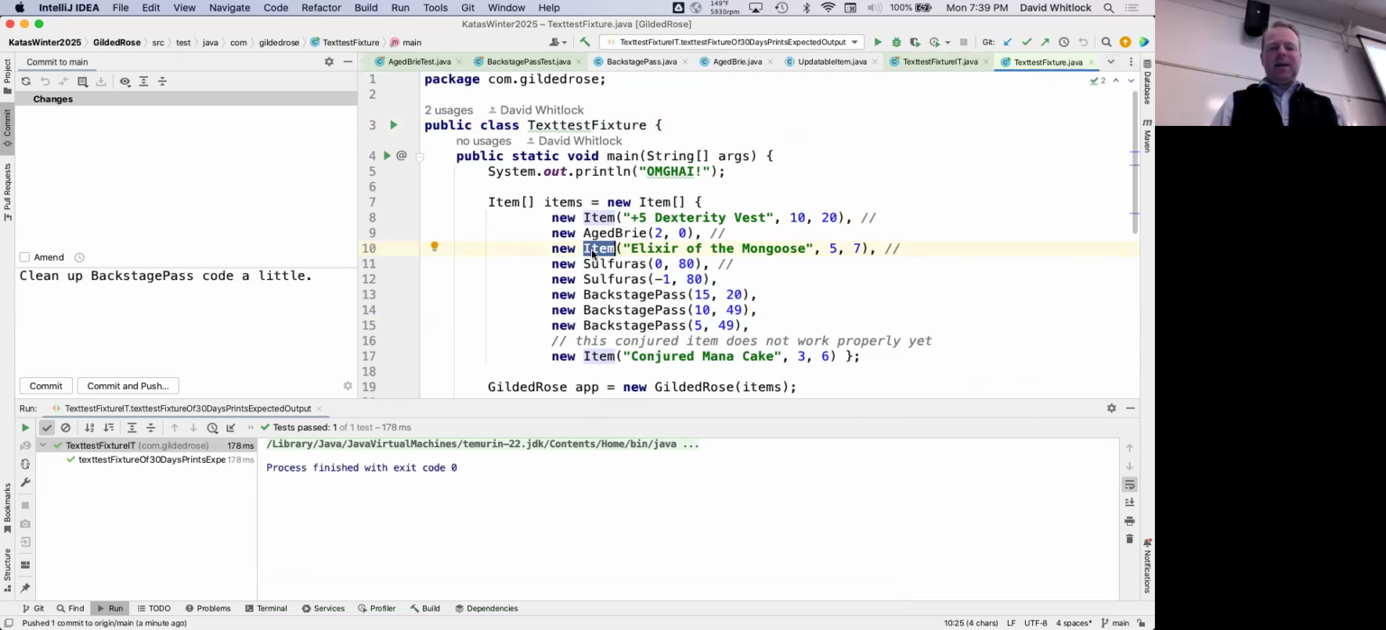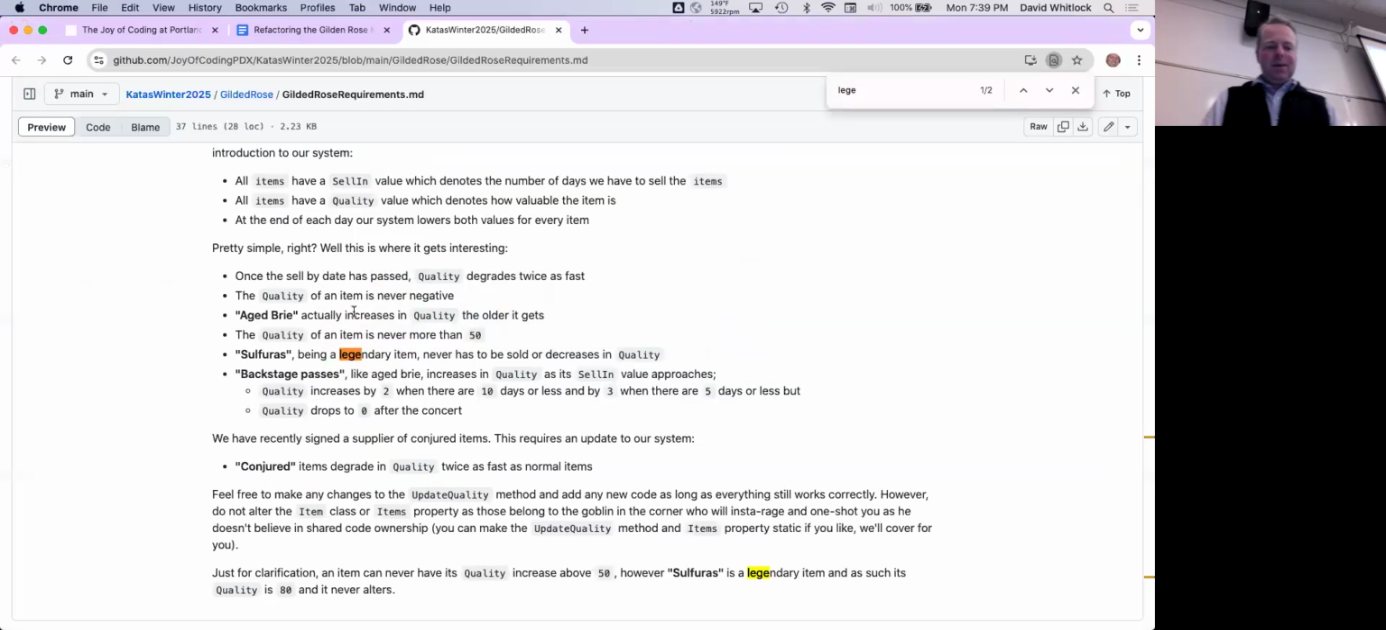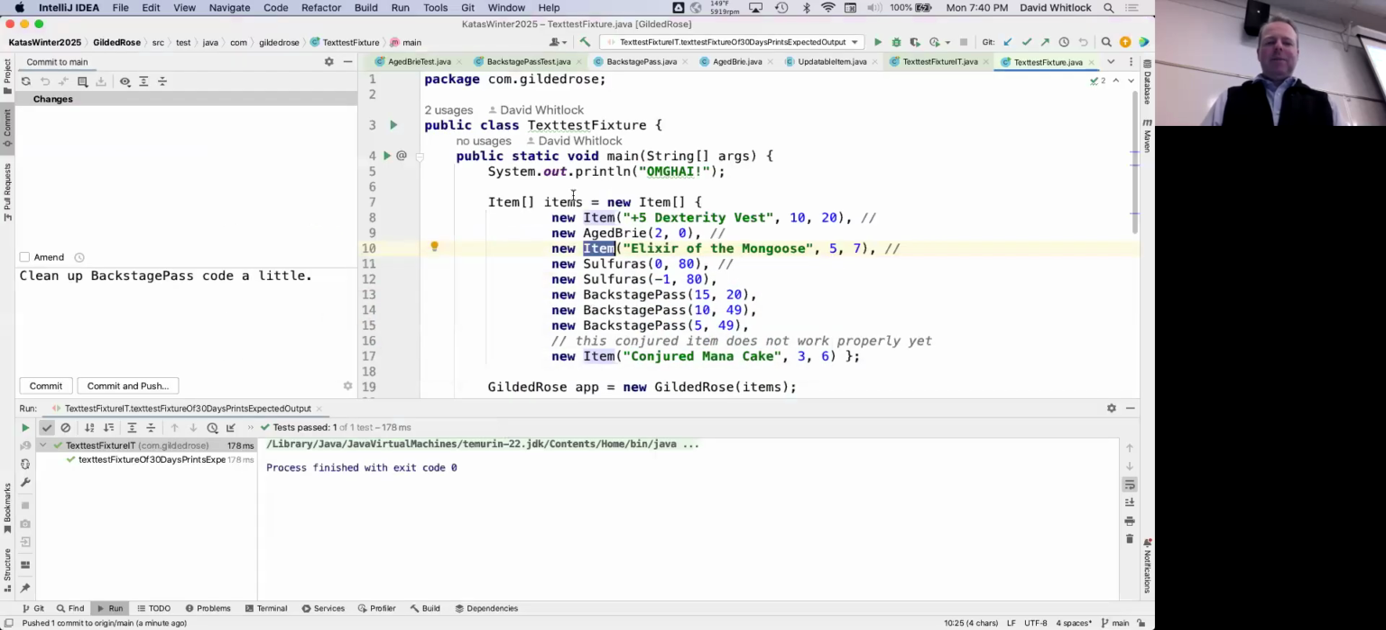Because probably what we would do then is the following. We would implement a regular item, or a plain item, whatever, that has the quality never going more than 50, and implements the sell by date and the quality degrading twice as fast. It never goes negative, so there are some tests for that. We could implement that regular item, and then implement a conjured item, and probably eventually we go back to Gilded Rose.